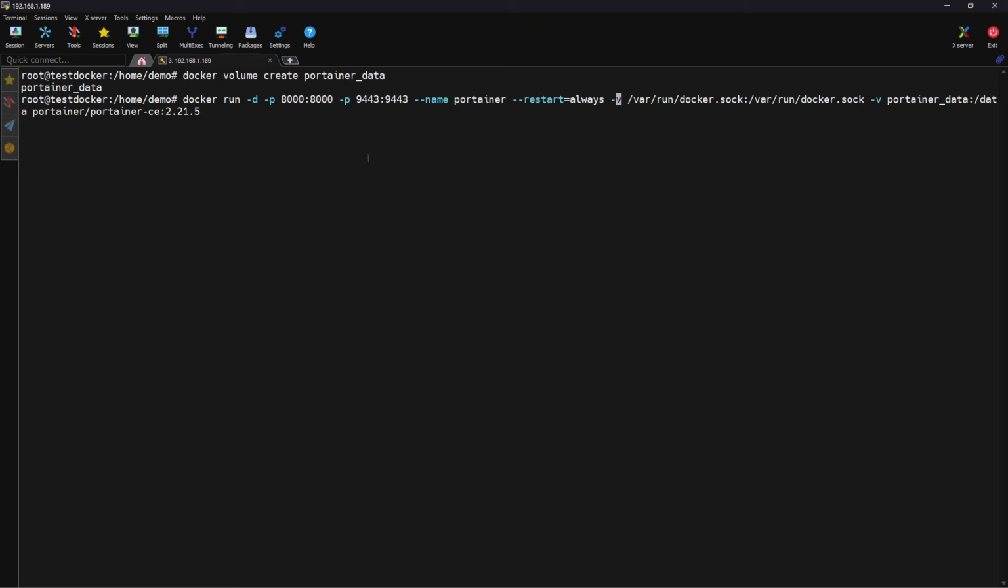I want to connect my local sockets from the Docker to the sockets on the Docker itself. I want to link my Portainer data volume to the directory /data inside my Docker. And then I want to actually do all of this with the image called portainer/portainer-ce:2.21.5. Please note that this is not the latest image. This is the image that they want to do.